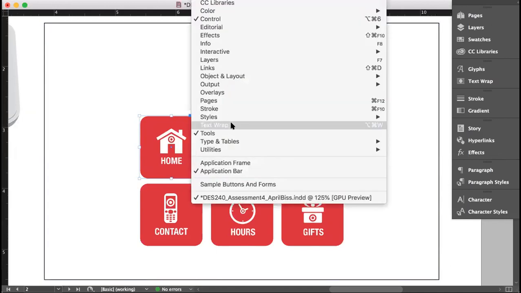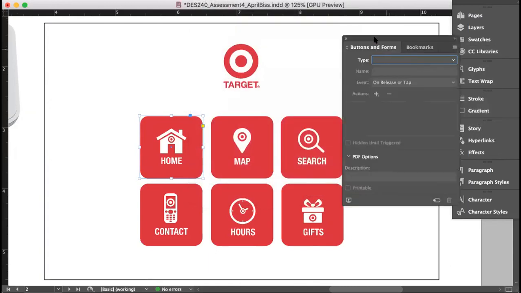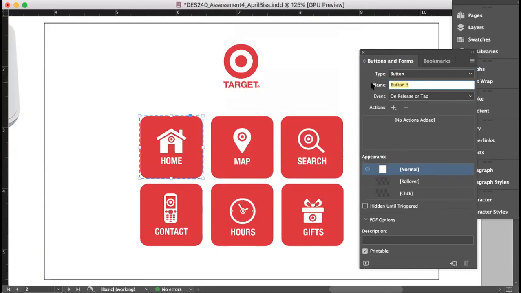Okay, go up to Window. If you don't see the palette up, go up to Window, Interactive, and choose Buttons and Forms. Your panel will come up where you can actually access the buttons. For this particular button, we're just going to choose type Button, and we're going to name this Home. You can name it whatever the button is.